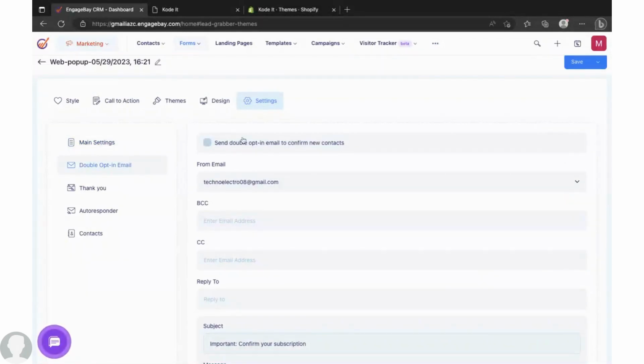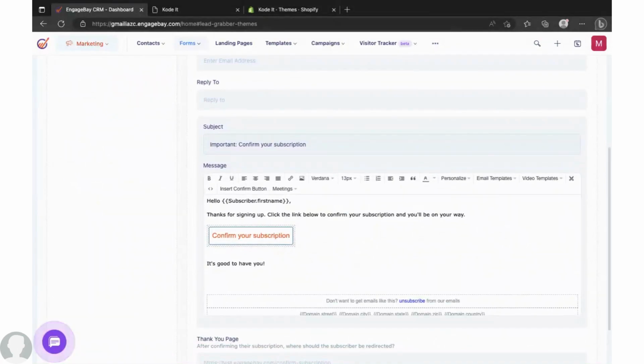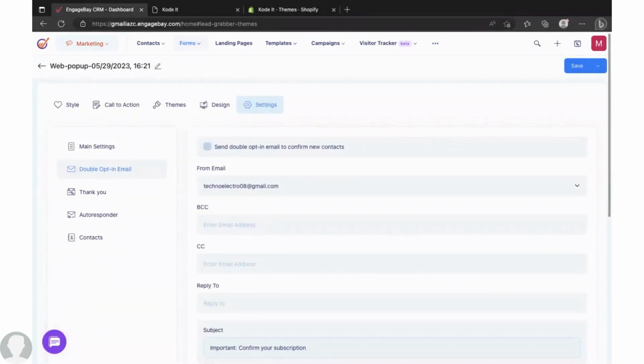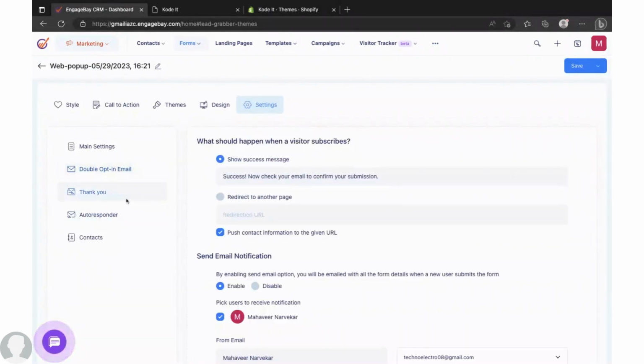So if you want to send a double opt-in email to the user, then you can do it over here. And at the bottom, you are going to have the email template. So you can make changes to the double opt-in email also. Then you have the thank you option.